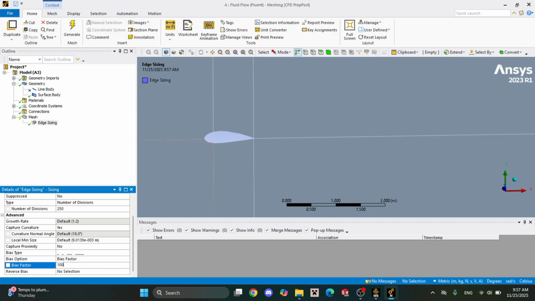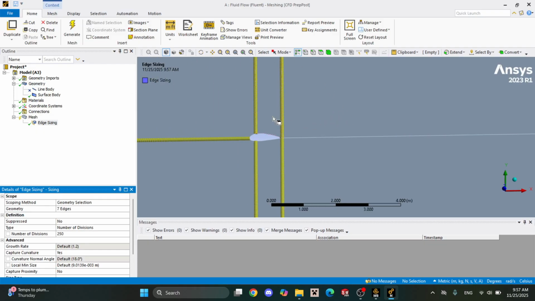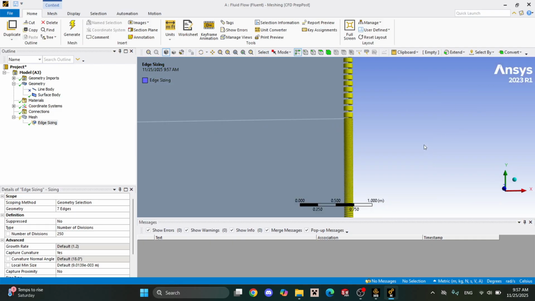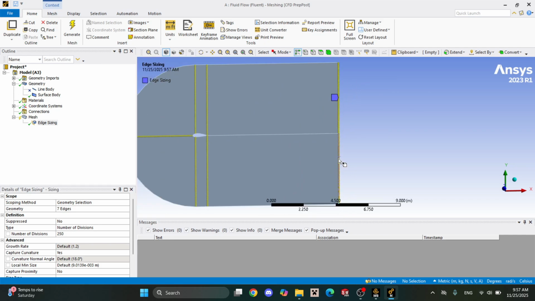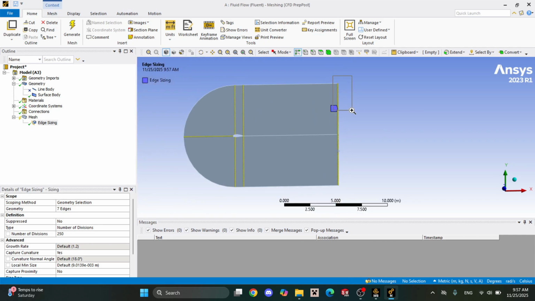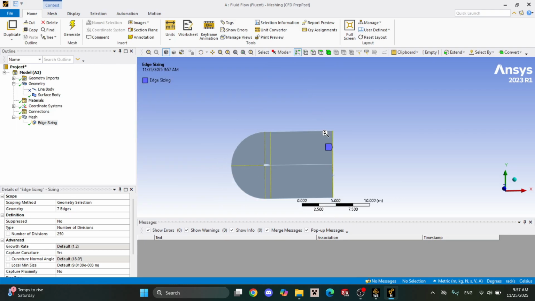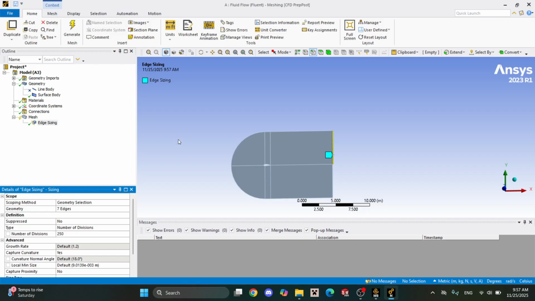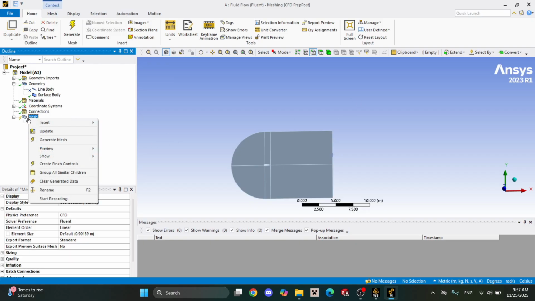If you zoom in and do a bias of 100, you'll find that everything works out just about well, except for this one. So we're going to need to reverse the bias on this because the bias is incorrect. So reverse bias on this and set that back to 50,000. Now that that's done, let's move on to the next edge sizing.